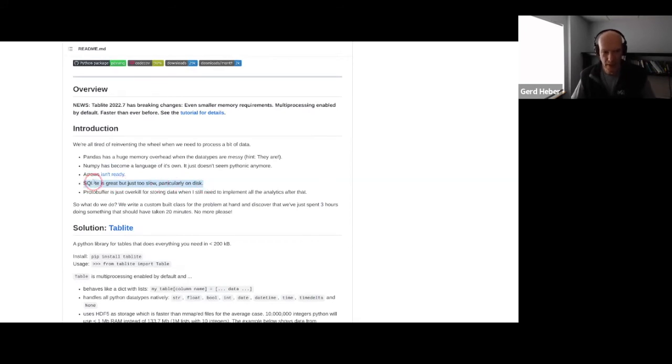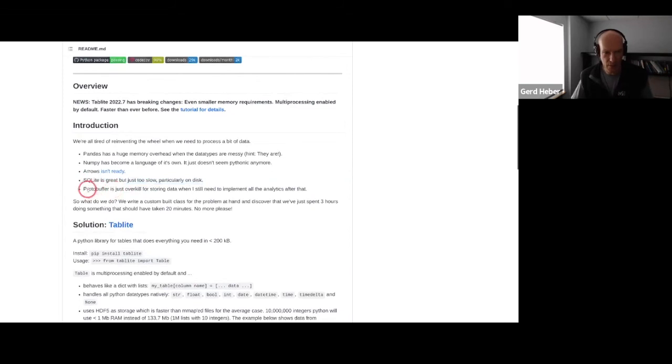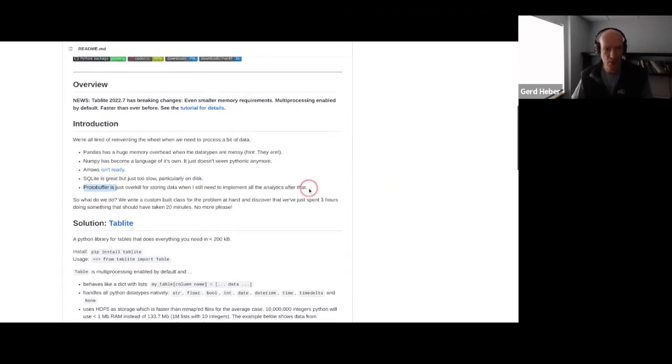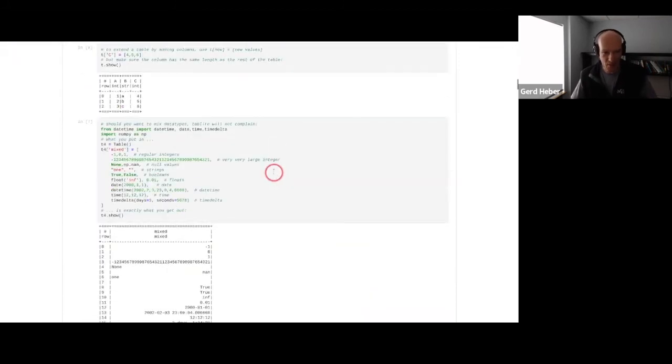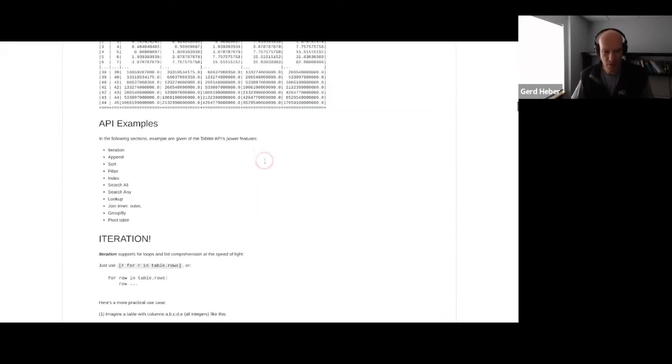SQLite is great, but it's just too slow, according to him, his words. And then, of course, if you think about Google protocol buffers or something like that, he says that's overkill, and we still need to implement the analytics after that. So it really takes care only of the storage or buffering part. So I'm sure he can back this up, but some pretty aggressive statements. Anyway, so this tutorial is very interesting.